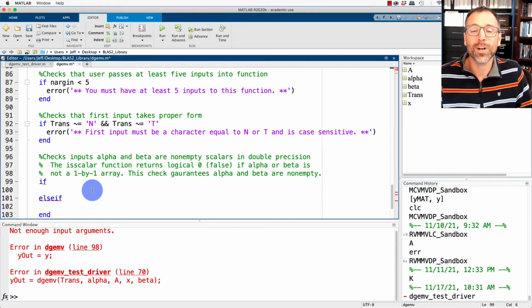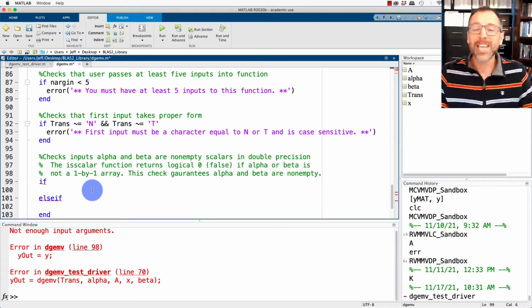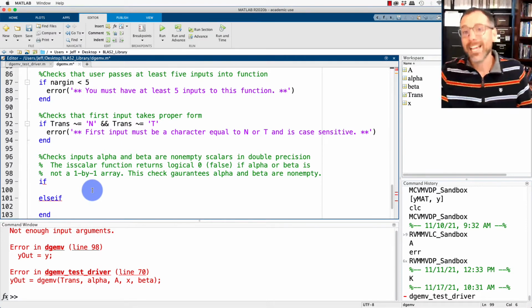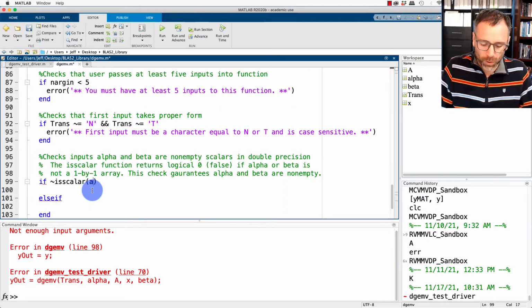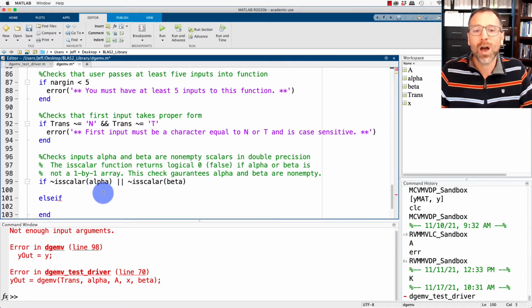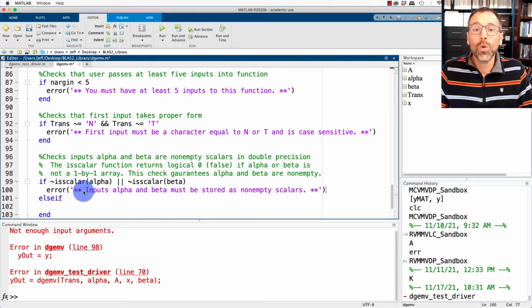And the first condition we're going to check is that the alpha and beta are scalars. Because we want both to be scalars, we want alpha to be a scalar and beta to be a scalar. If that's not true, that means either alpha is not a scalar or beta is not a scalar. So specifically, we'll write if alpha is not a scalar, we'll go ahead and write that, isScalar alpha, or if beta is not a scalar, so isScalar beta, if either of those conditions evaluates as true, we'll produce an error message that says inputs alpha and beta must be stored as non-empty scalars, and that kind of triggers for the user.